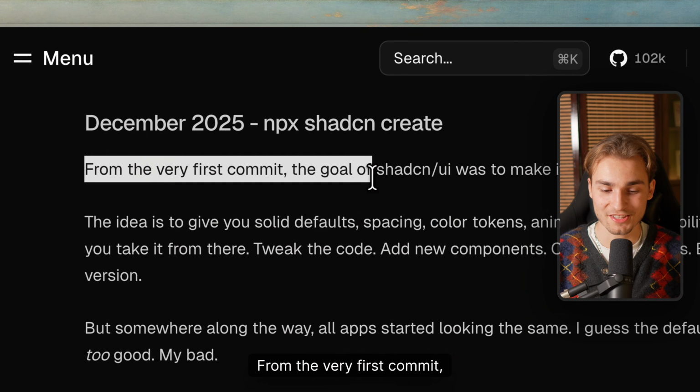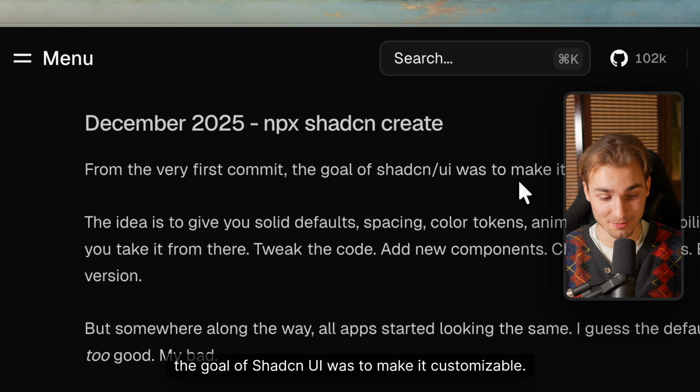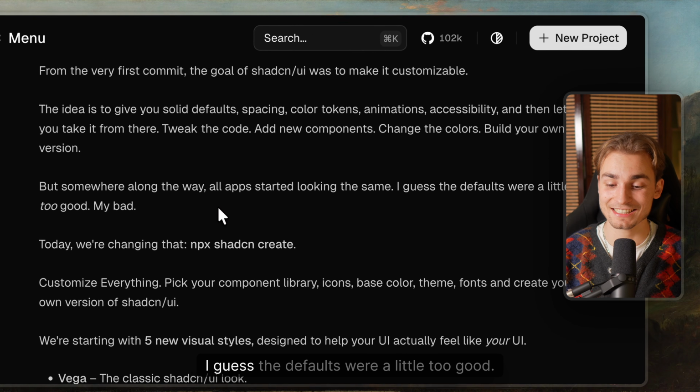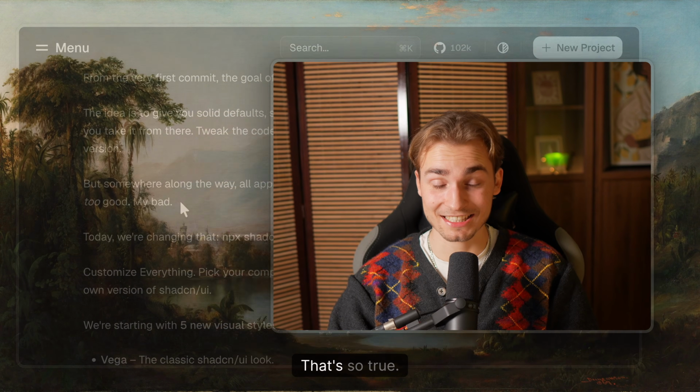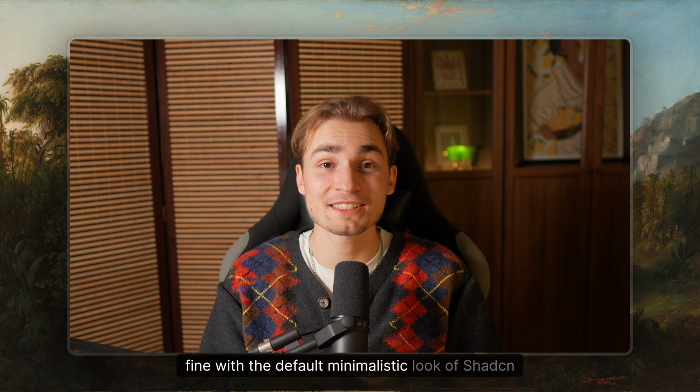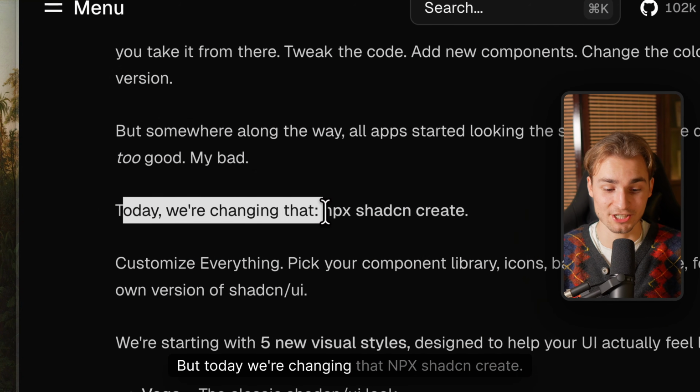From the very first commit, the goal of Shadcn UI was to make it customizable. But somehow along the way, all apps started looking the same. I guess the defaults were a little too good. That's so true. I swear the defaults are so good that every website out there looks a bit like Shadcn, because everybody is fine with the default minimalistic look of Shadcn. But today we're changing that.